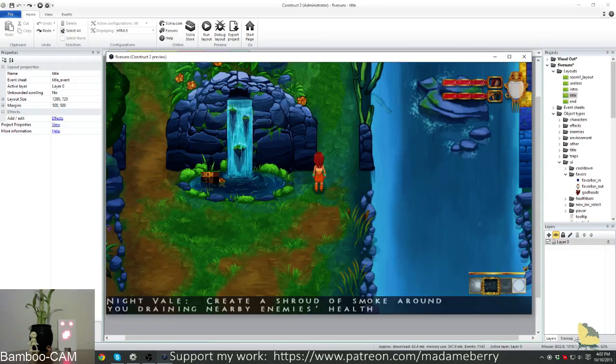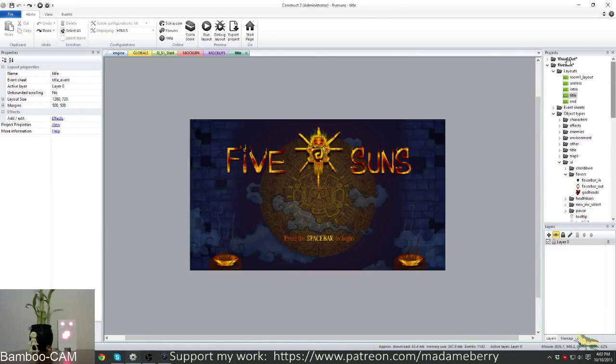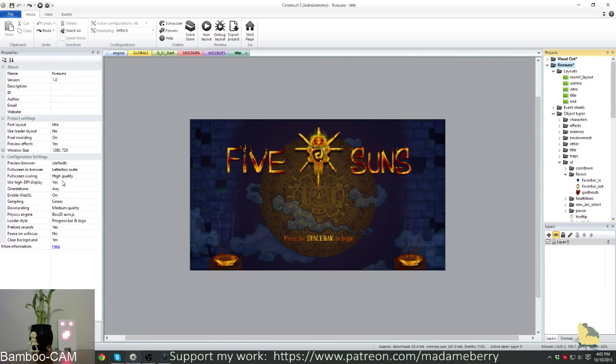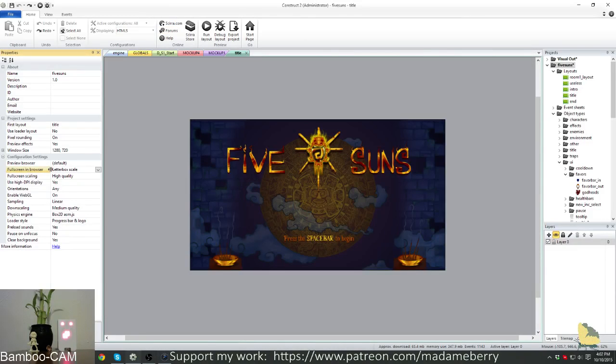How do I make my game scale so well? Construct has a setting. Full screen in browser, and then this is sort of treated as a full screen. But the way it works is, it's called full screen in browser, but it's really just scaling. But how it works is these different modes are different ways of its scaling.